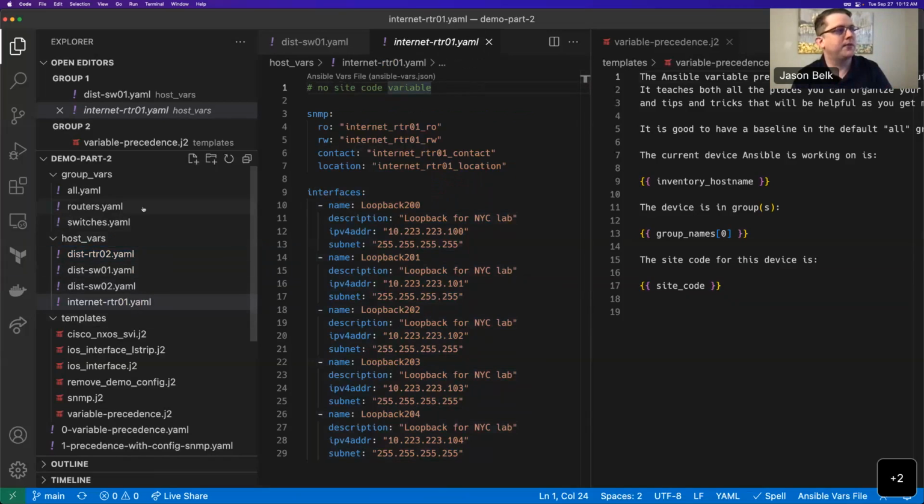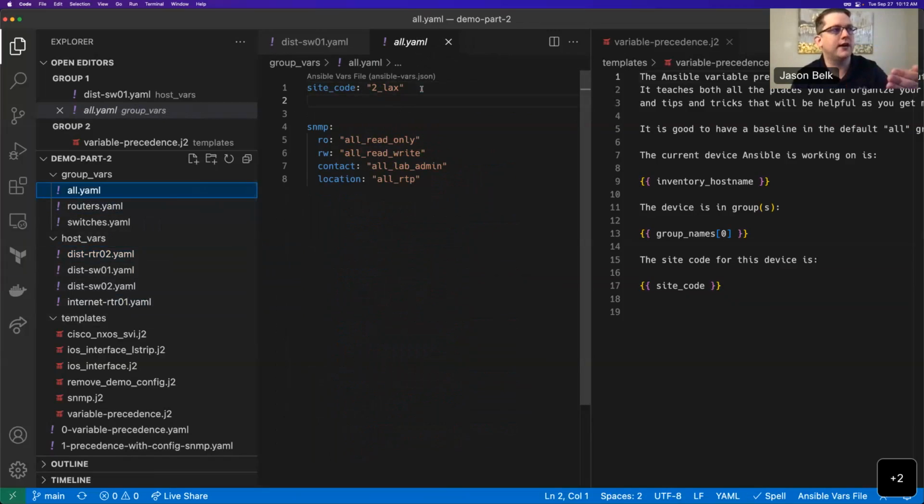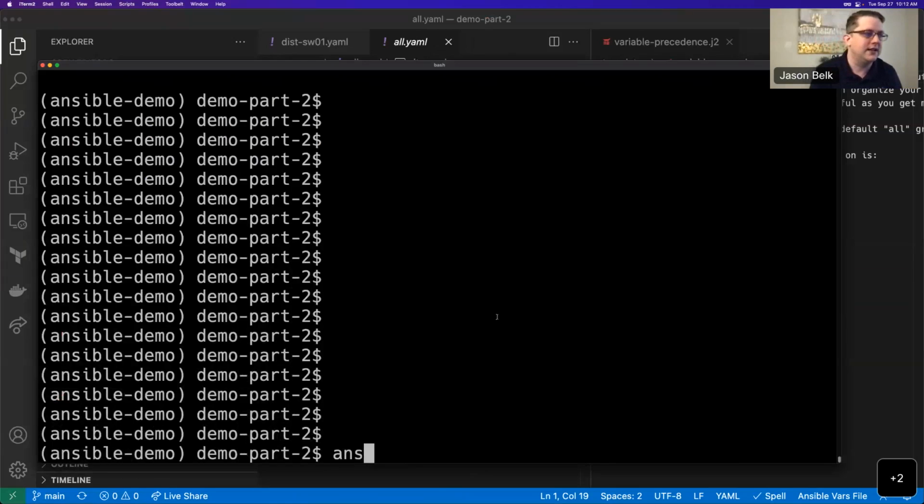And so it's going to look up, oh, do I have any variables defined at my group level? Oh, I don't have any variables defined at my group level for routers, unlike switches. So I'm going to go one level up, and then, oh, I do have one defined for all of my devices. And so when we run this, we'll see those particular outputs in the files.